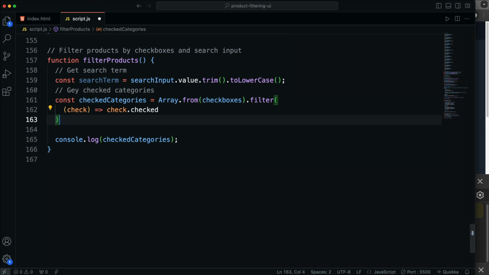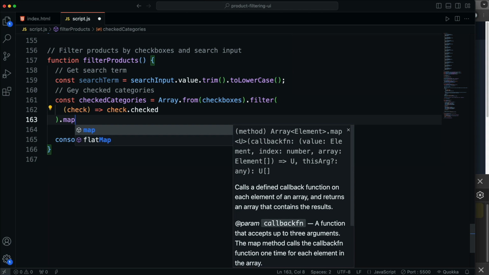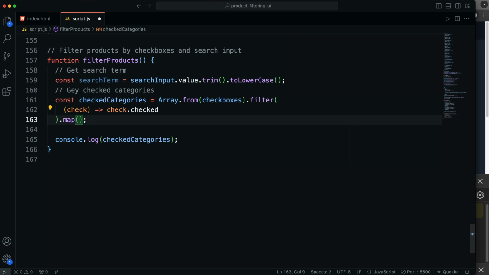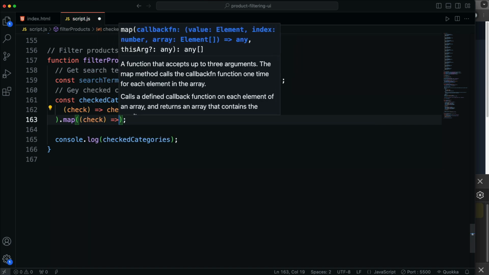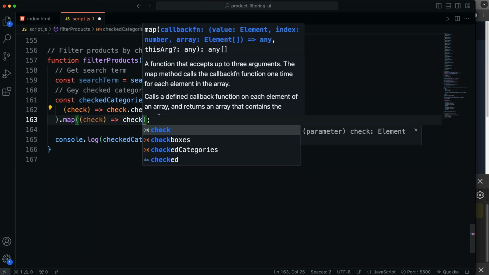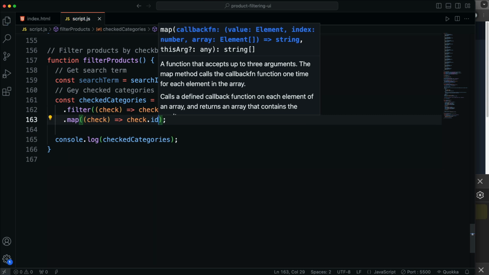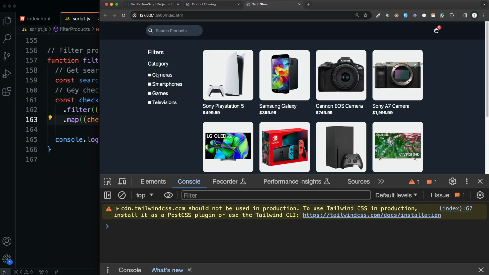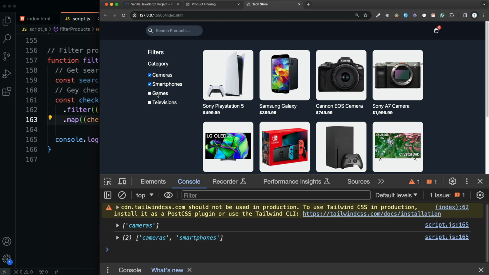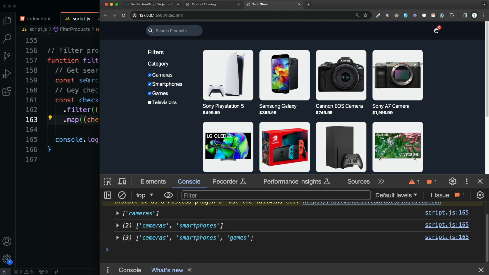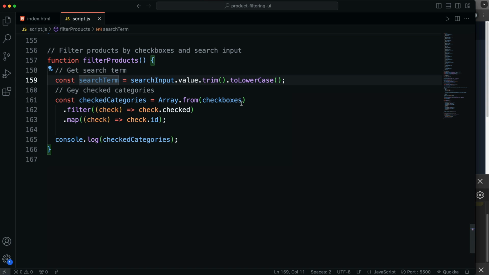So we can add on to that filter. Let's get rid of that, and let's add on to that a map, which will take an array, and we can basically reconstruct it into an array of something else. So we'll pass in each check, and what we want to return is simply the ID, so check.id. Now, if I click on cameras, I get an array with cameras, smartphones, games. Okay, so that's exactly what I want.